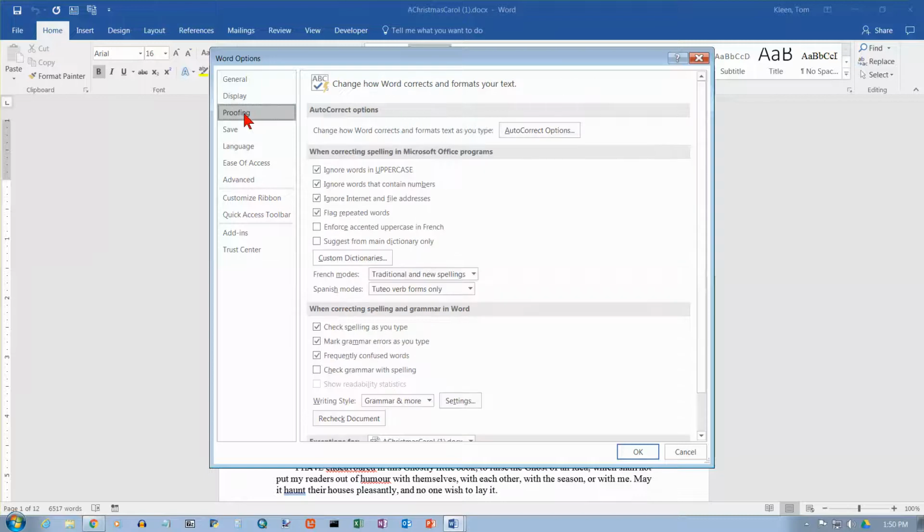Let's go to proofing here. And here's something that you may not be aware of. By default, it ignores words in uppercase. I think the assumption there is that uppercase words are acronyms and therefore would not be in its dictionary. So be extra careful if you do type in words in uppercase like titles or something like that, because it's not going to automatically check the spelling unless you turn this off. Also, under autocorrect options here, we've got a button. We'll take a look at what's behind this.